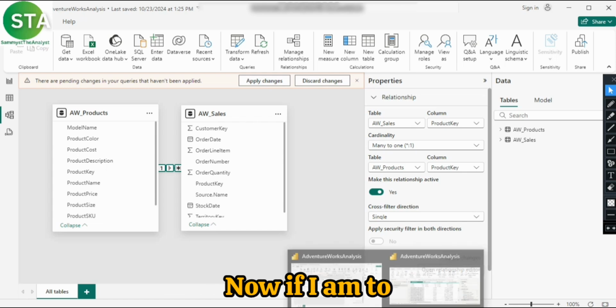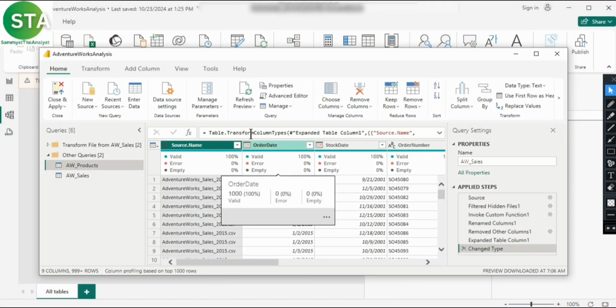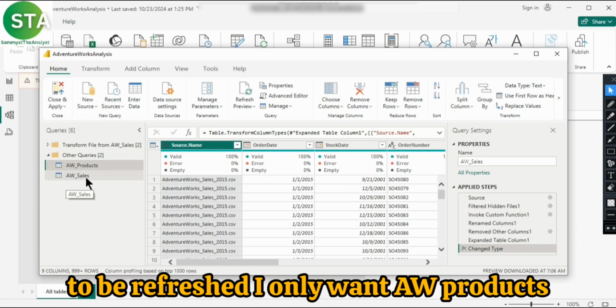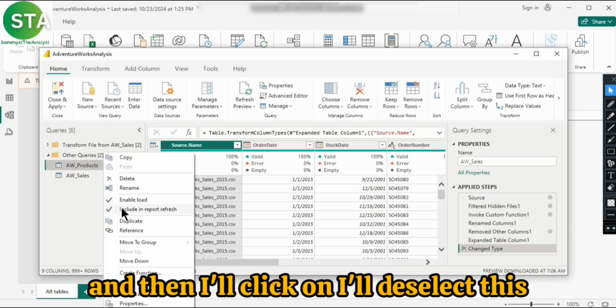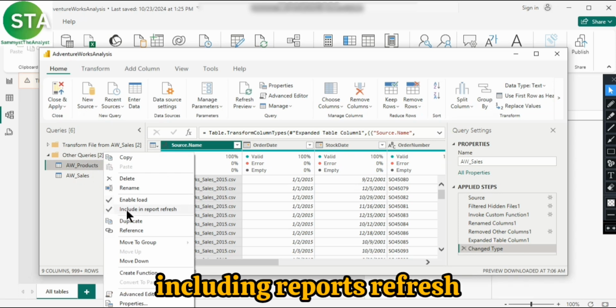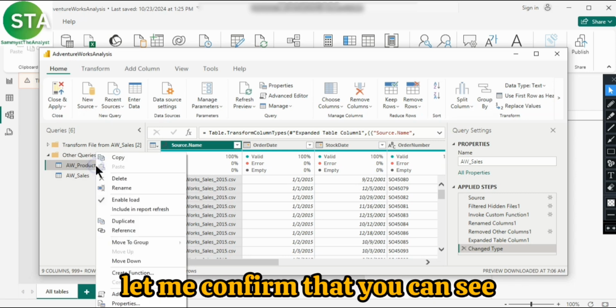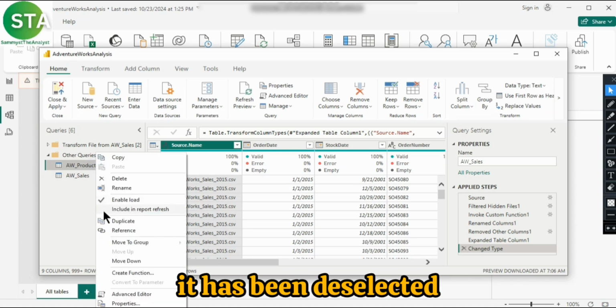Now, if I am to come to the Power Query Editor, and then let's assume I don't want AW sales to be refreshed, I only want AW products. I'll right click, and then I'll deselect this include in reports refresh. Let me confirm that. You can see it has been deselected.